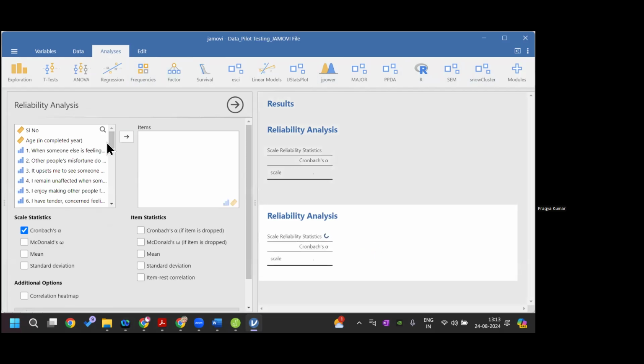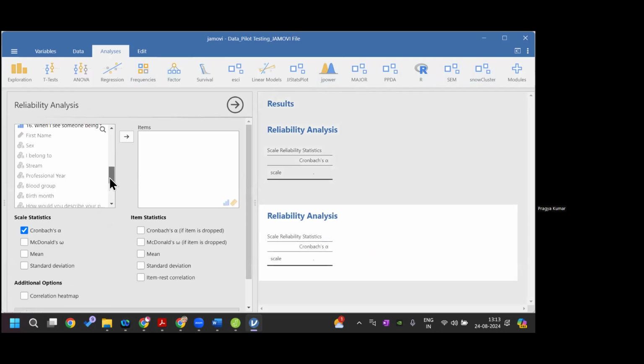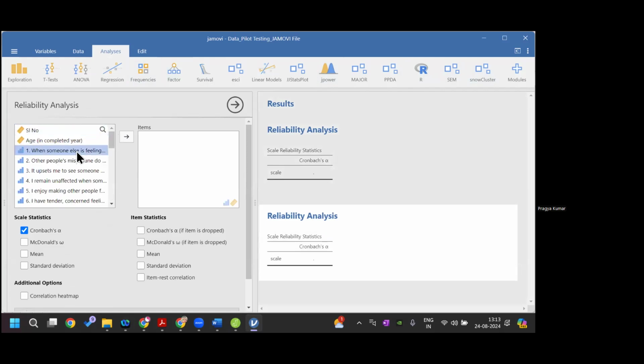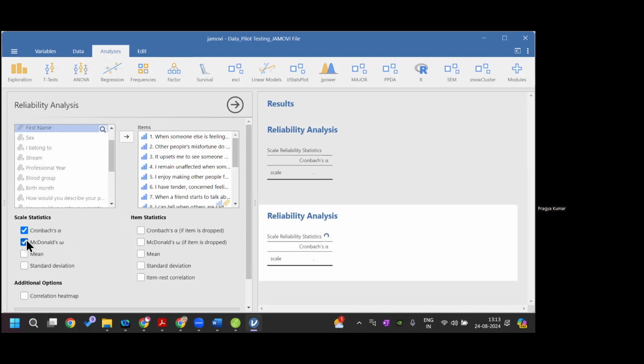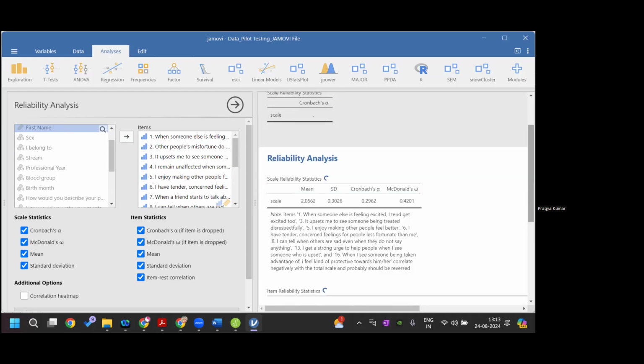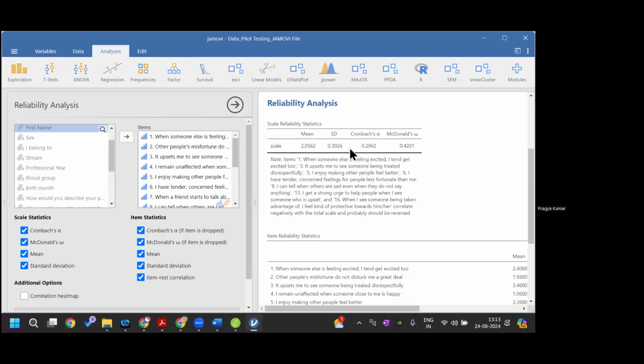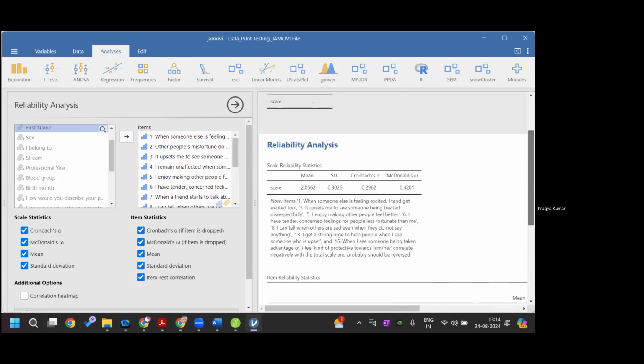these are the items. I will press shift from item number 1 to item number 16 and move these items here. Click McDonald's, standard deviation, scale statistics, this Cronbach alpha, mean, standard deviation, item rest correlation. And you see that it doesn't give you the 95% confidence interval.